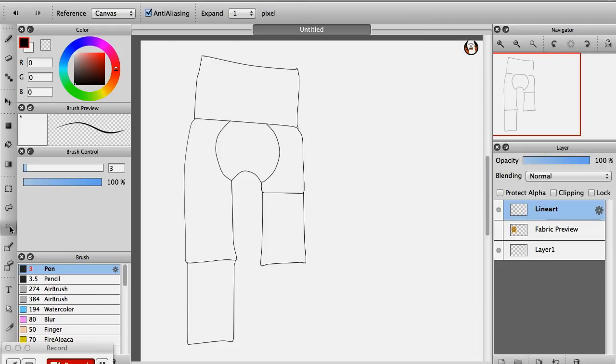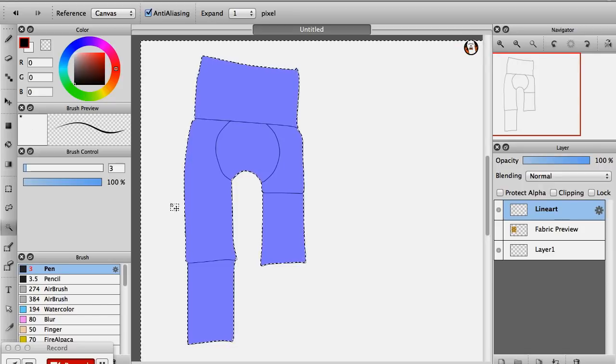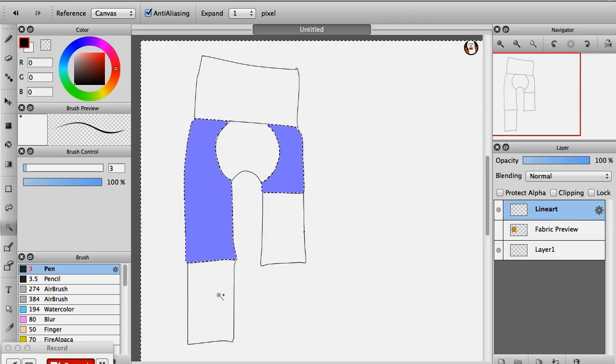Go find this little wand fella, and you're going to click outside of your bucks. And you're also going to hold Shift and then click on the bum circle, the waistband, and both legs. Okay? Click on your fabric preview layer.